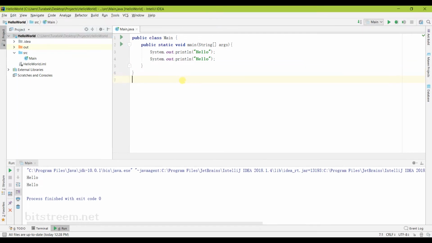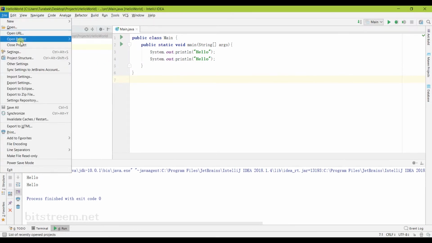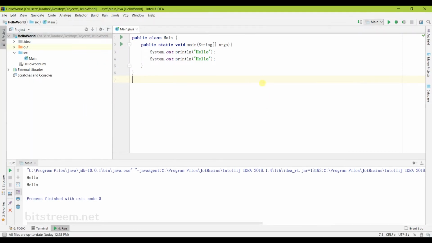Another good feature of IntelliJ IDEA is autosaving. You don't need to press Ctrl+S or manually save changes. It will be done automatically by IntelliJ. But if for some reason you want to do it manually, you can go to the File menu and click Save All, and all these changes will be saved.